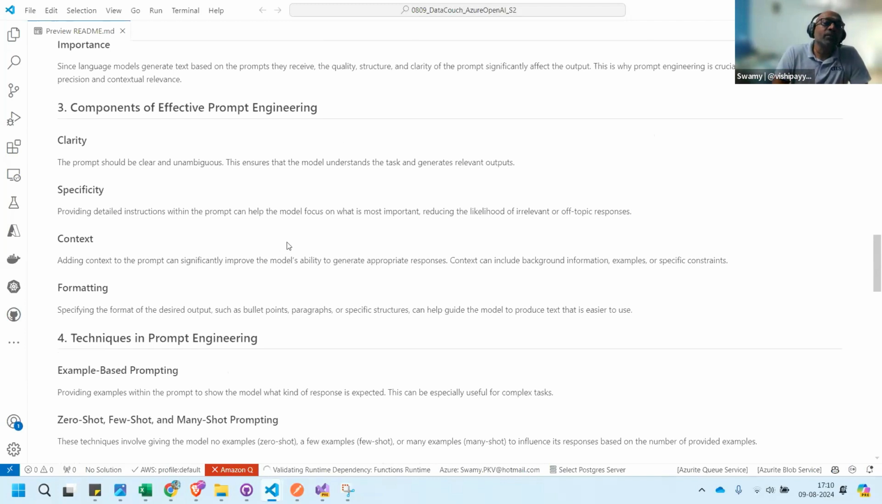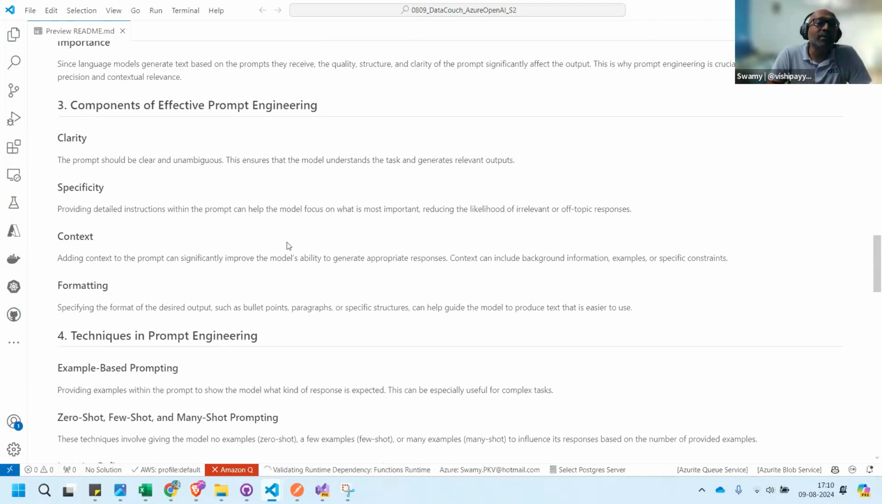So the components of effective prompt engineering: we need clarity and specificity about what we are looking for, and if possible it should have context. And then the formatting: do you want it as a bulleted list, or as part of a JSON, or as part of XML? We should be explicit while speaking about this.